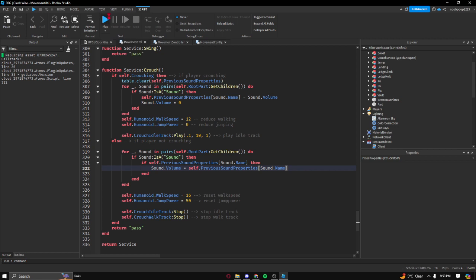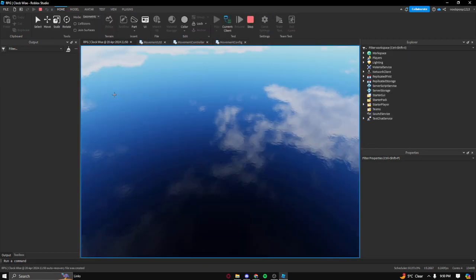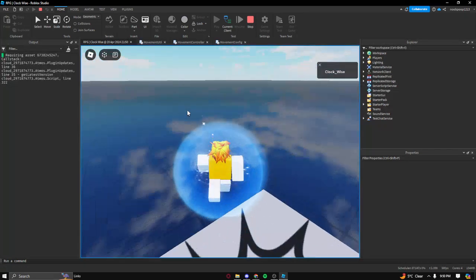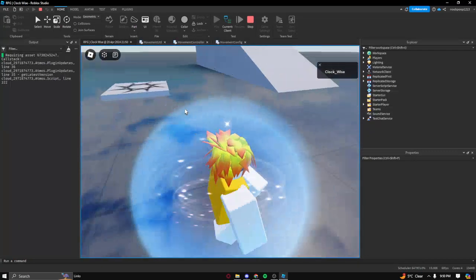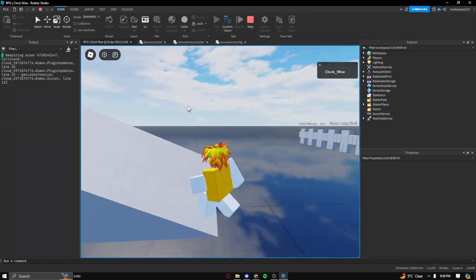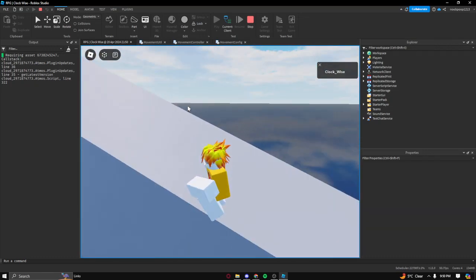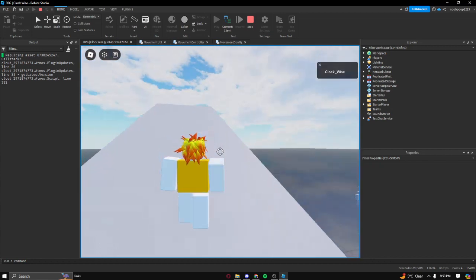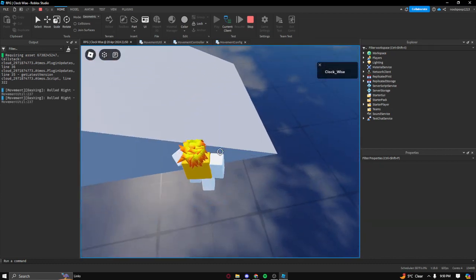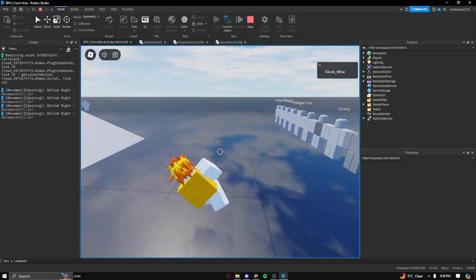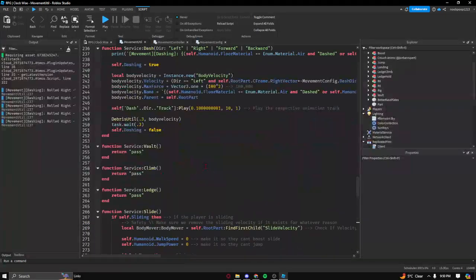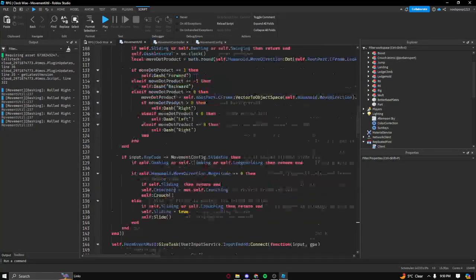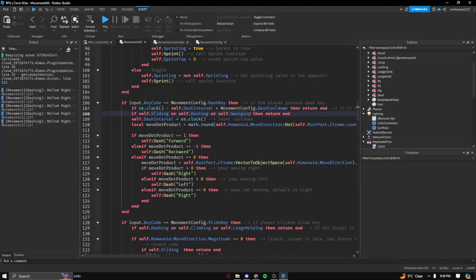Okay, let's try this now. Let's go like so, you can see no sounds being made at all. I'm gonna go up here and then start crouching. Oh, we shouldn't be able to do that. Whatever. Yeah, let's just fix that real quick. Dash code or self.crouching.